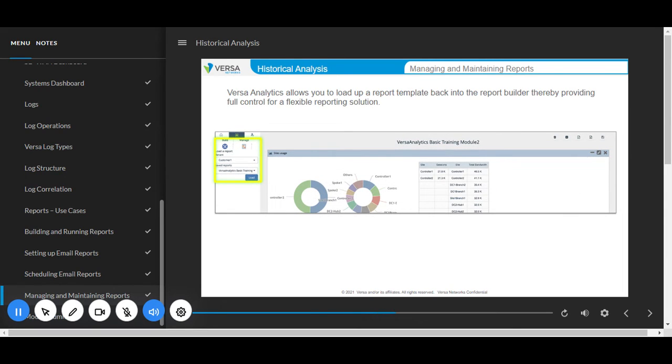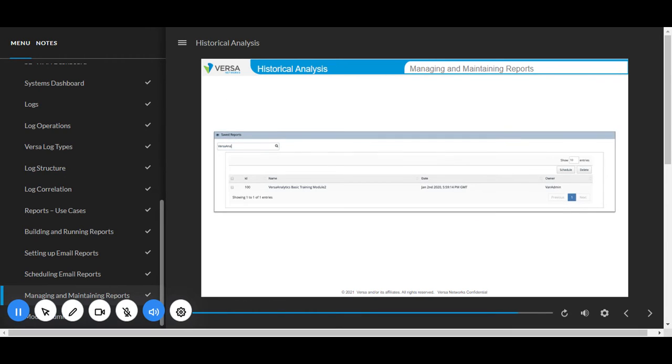Versa Analytics allows you to load a report template back into the report builder, typically to modify the template, to change a chart, or to add a new report type to the report. This gives full control for a flexible reporting solution. Finally, the Saved Reports page allows the scheduler to be edited and deleted.